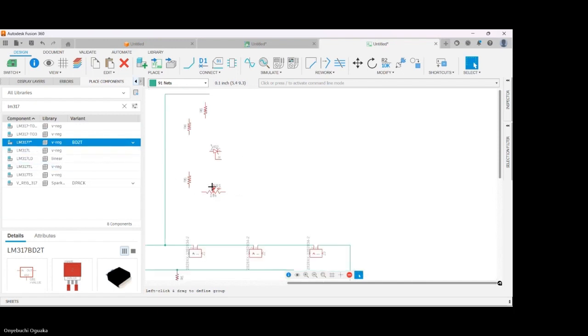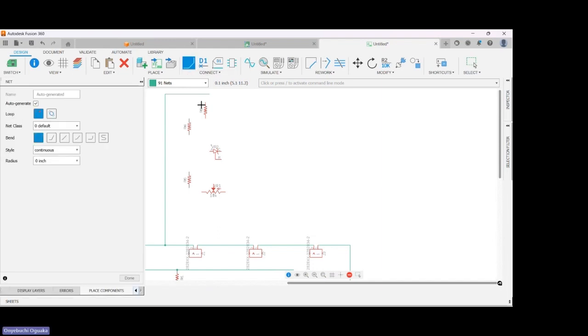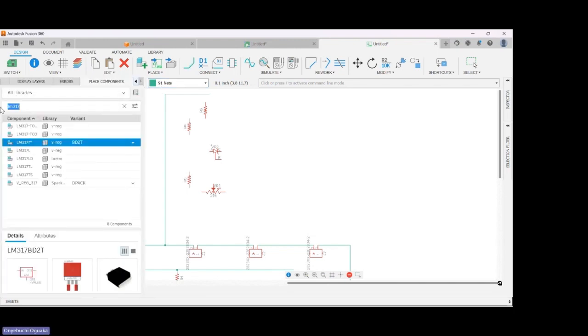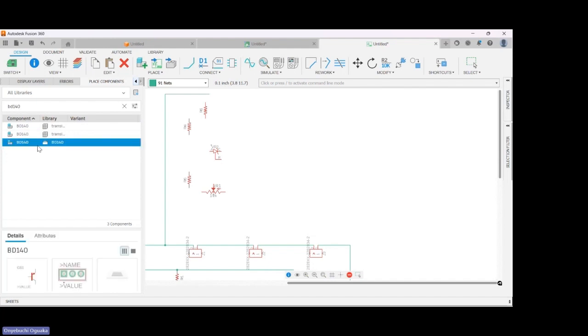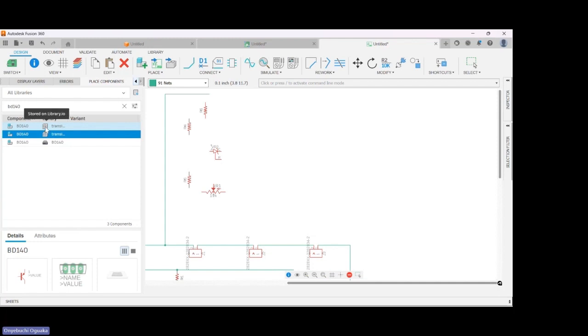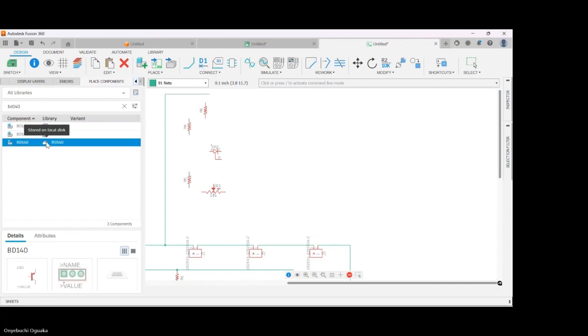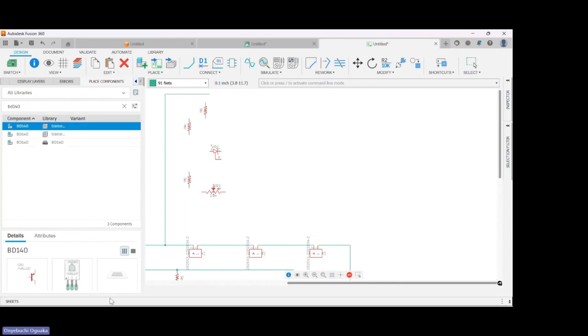So for this one, let's go back to our nets to make our connections. Oh, I forgot. We need a transistor, BD140. BD140. It's lacking. So okay, this one is not complete. This one is not complete. Okay, we'll be using this one.